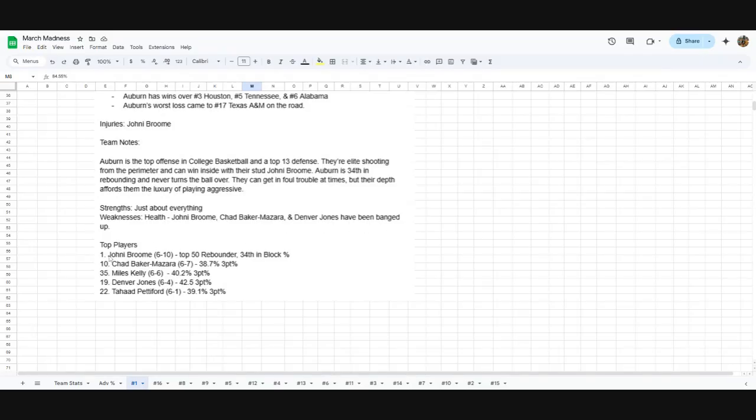So Johni Broome, the number one most efficient player in the SEC, their height in parentheses, what he does well. So he's a top 50 rebounder in the country. He's 34th in block percentage nationally. Chad Baker-Mazara, he's 10th in overall efficiency in the SEC, a 6'7" wing, shoots 37.8% from three. If there's specific things you'd like to see there, let me know. That would be awesome as well.